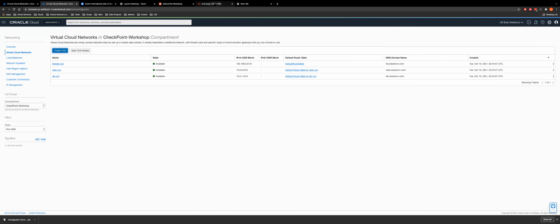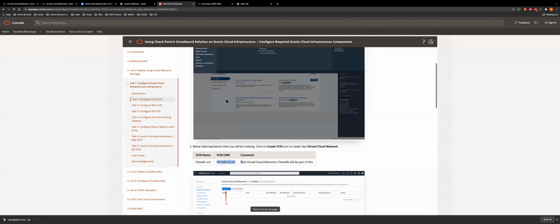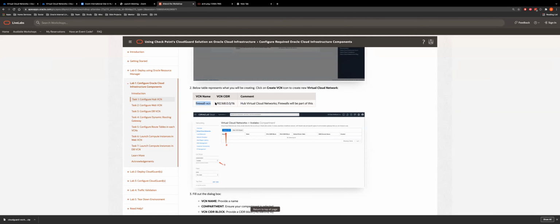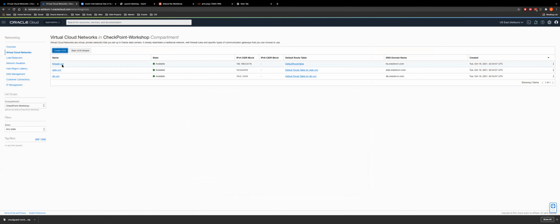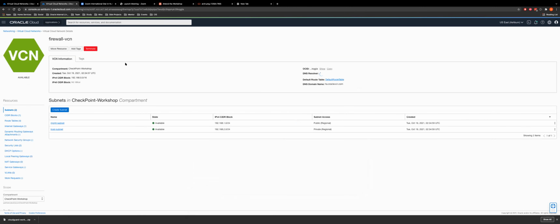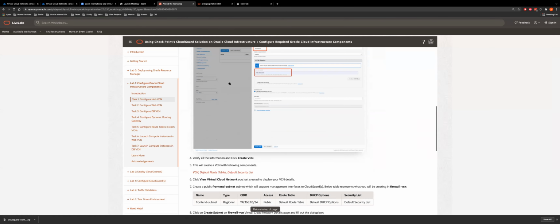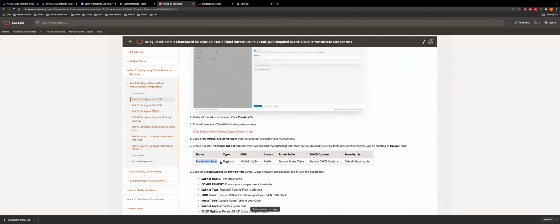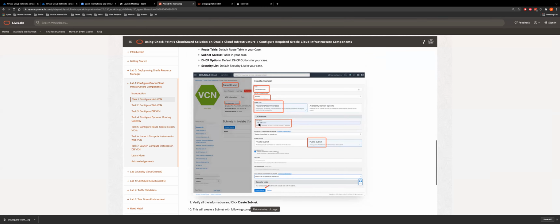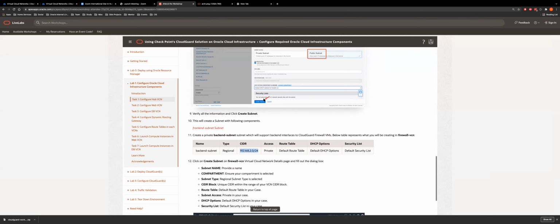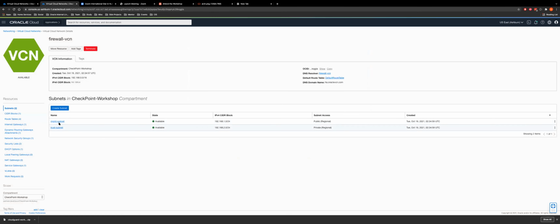So if you see here, in this workshop, our first intent was creating a hub VCN. This hub VCN name is firewall VCN. So this is the firewall VCN here, which has a particular CIDR, which is already being created using the Oracle Resource Manager. This is the hub VCN. Then behind the scene, you add two different subnets, the front-end subnet, which I will show you, as well as the backend subnet. And they have their own CIDR. One is private, one is public. So this is the front-end subnet.